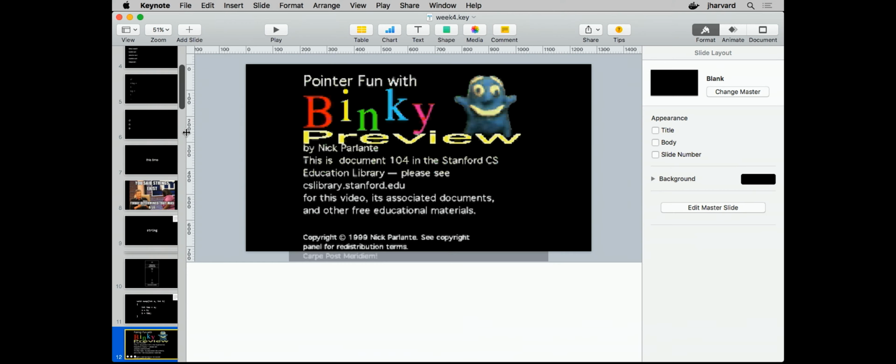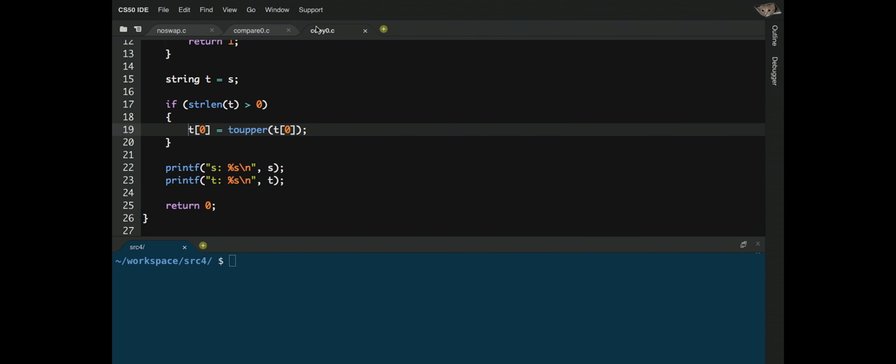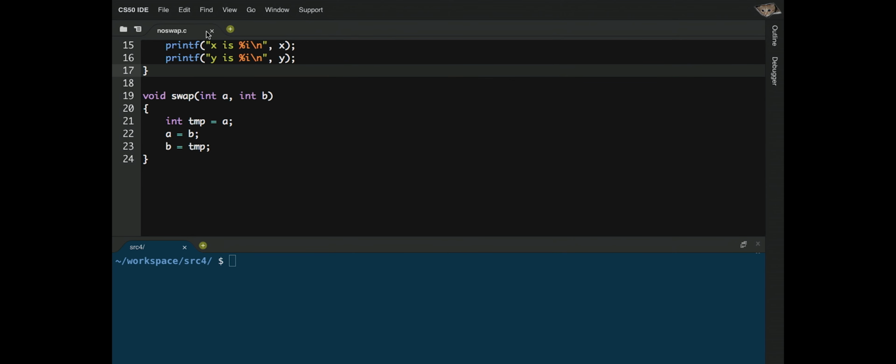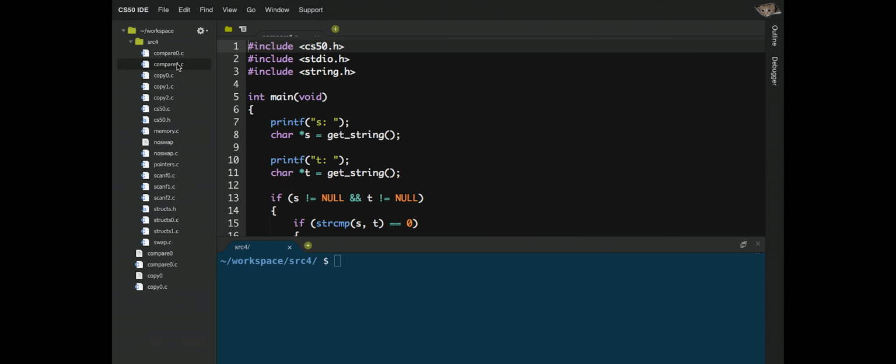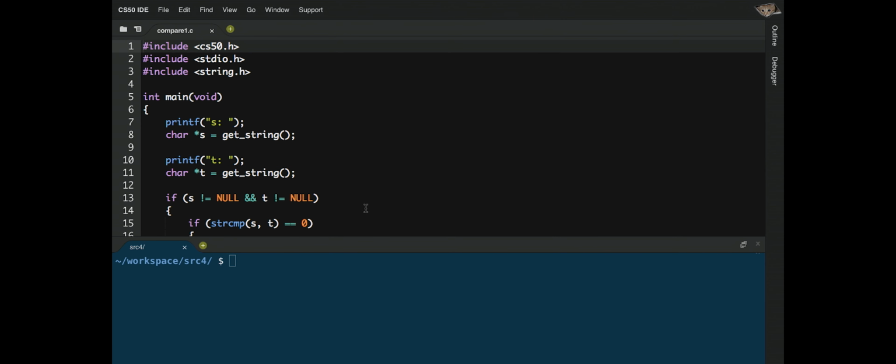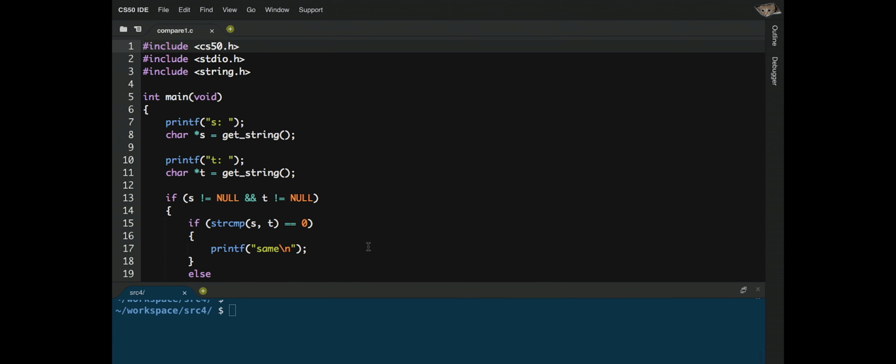As follows. Let's go ahead now into CS50 IDE and open up, let's say, compare1.c, which I wrote in advance to look as follows. And you'll notice that it works a little differently from version 0. Here we have a prompt for a string s, and we store in it the return value of getString.